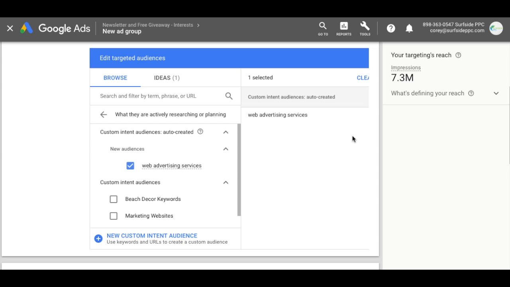So what I would want to do if I'm targeting is set this up as one ad group, go through, create the ads, everything, and then set up marketing websites as a second ad group. Now, obviously, beach decor keywords would be separate, but one thing I want to show you is if you click something like beach decor keywords and it says your campaign may be too restrictive to serve, so click one of your custom intent audiences, says too restrictive, you need to add more keywords to it. Just expand it a little bit to make it a little bit more broad so you have enough impressions per week where you can actually run your advertisements.